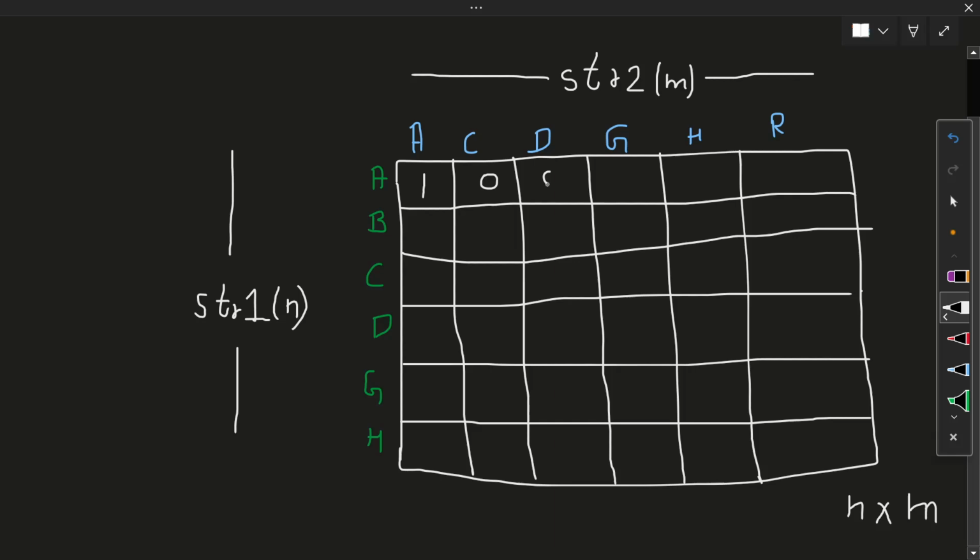A and D is also not equal. It is also not equal. B and A, it is also not equal. Not equal. So we have to go on till we reach a common character. So now C and C is equal.